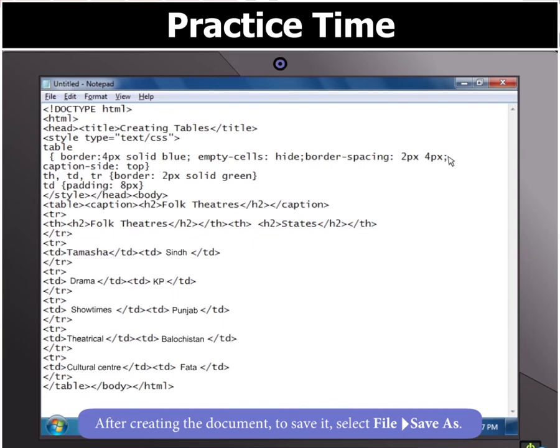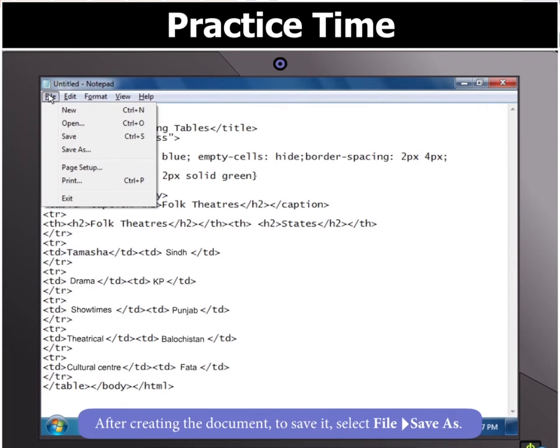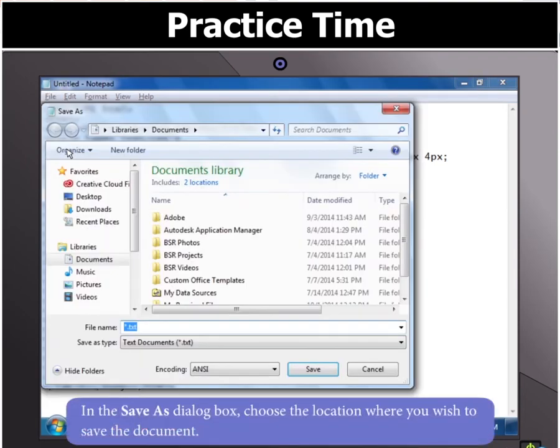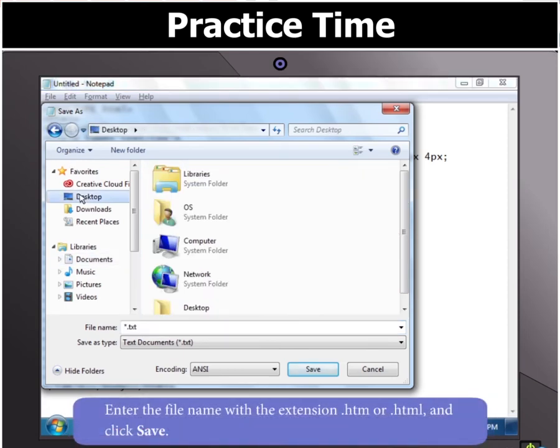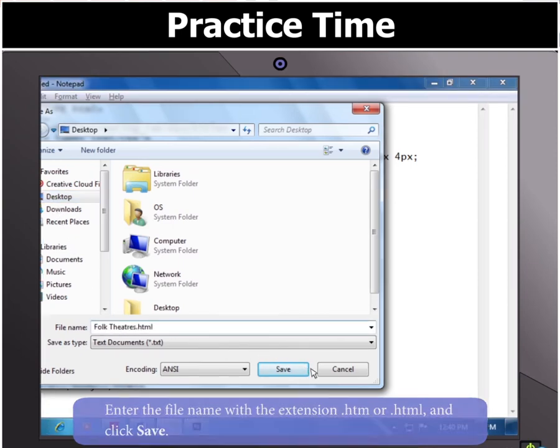After the code has been written, to save the document, select File and click on Save As. Now, in the Save As dialog box, choose the location where you wish to save the document. Then enter the file name with the extension .htm or .html and click Save.